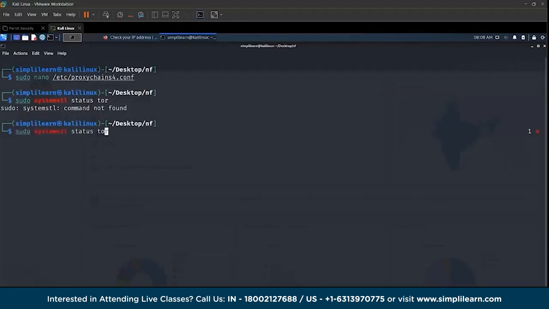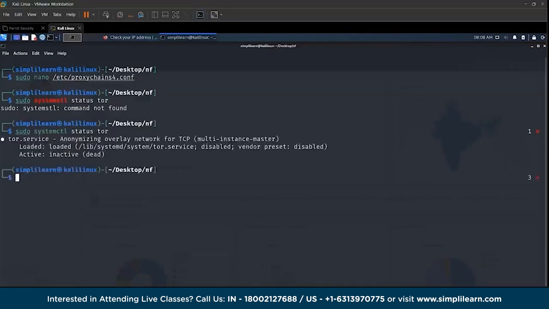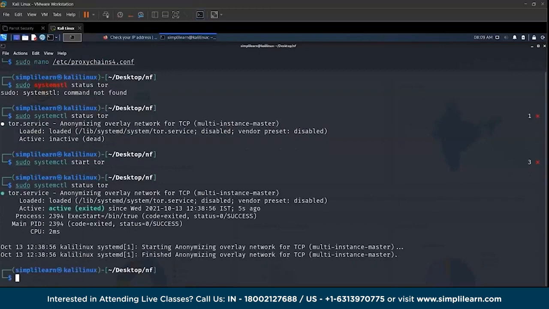Systemctl, sorry, instead of stl, it should be systemctl status Tor. As you can see, it is a Tor service, anonymizing overlay network for TCP connections, and it's currently inactive. Now to start this up, we have to write sudo systemctl start Tor. Now if we repeat the same sudo systemctl status Tor, as you can see, it's active now. You can see the green logo over here.